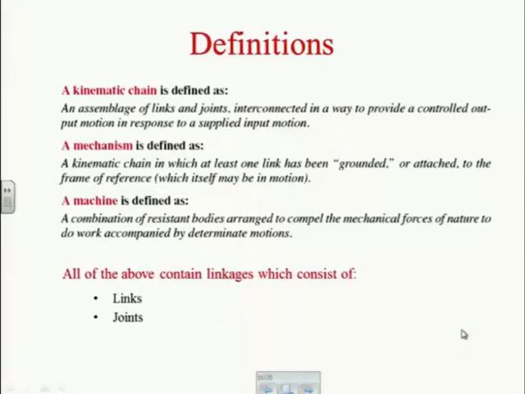So here's some definitions. These are in chapter 2 of your book. A kinematic chain is an assemblage or collection of links, and I'll define a link more rigidly in a moment. These links are connected by joints, which I'll also define in detail in a moment, and they're connected in a way so as to provide some predictable kind of motion.